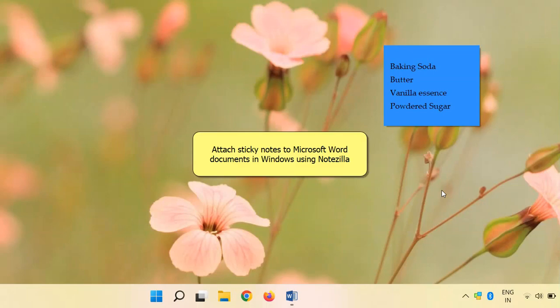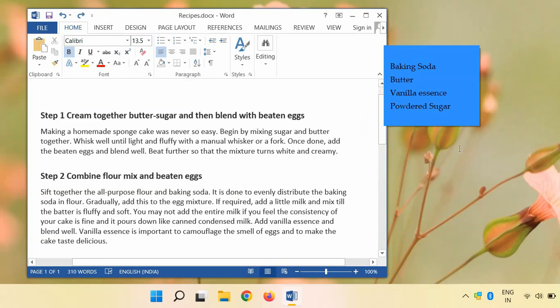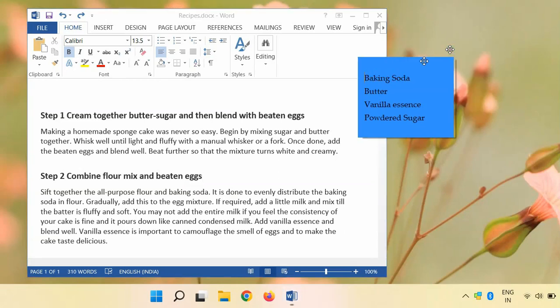Welcome. Today we will see how to attach a sticky note to a Word document in Notezilla for Windows. Here we already have a sticky note created in Notezilla. Now we will stick this note to the Word doc.